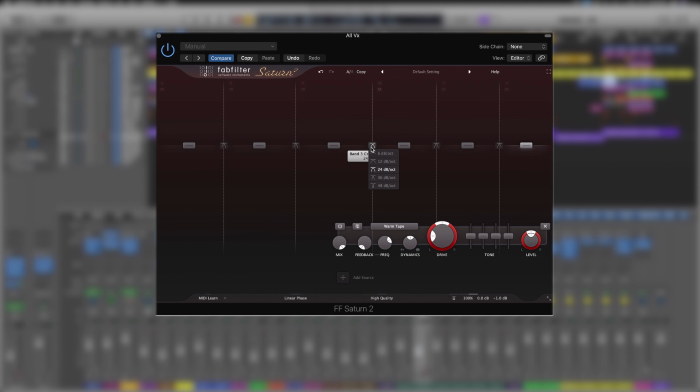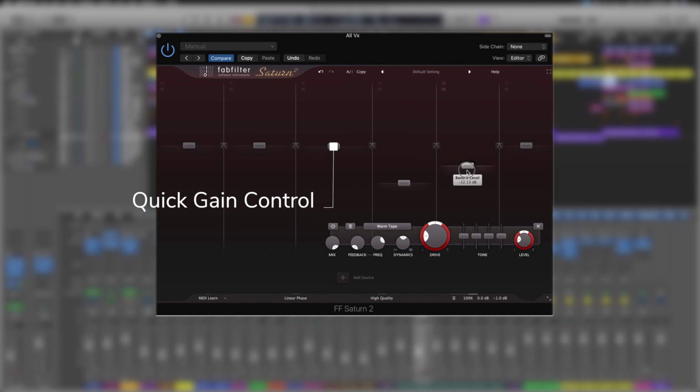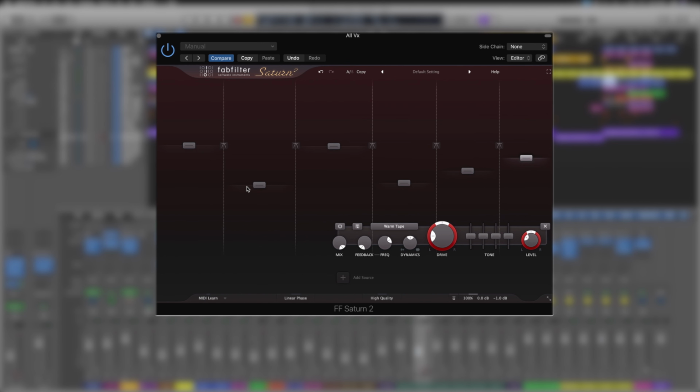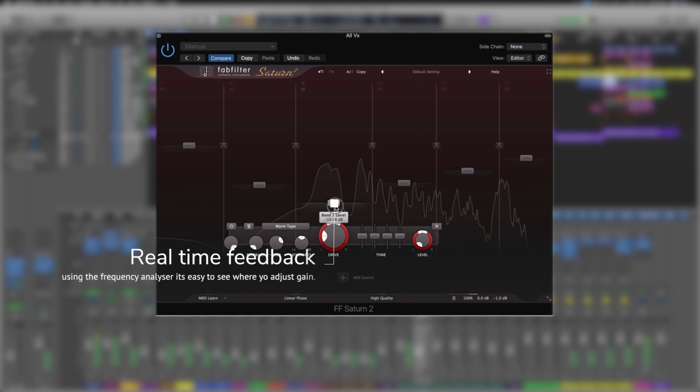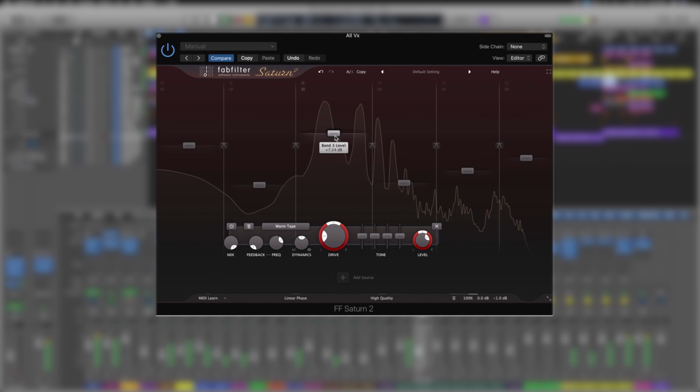So rather than it being a fixed crossover, we can now do 6 through to 48 dB slopes on each. We've also got our overall gain control in the middle of each band. You can just grab and drop the whole thing down, and then each band is able to be manually adjusted just at a quick glance. So we could use our frequency analysis and see the area we want to pull away or increase.